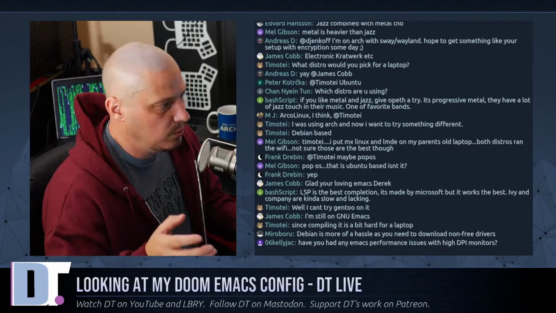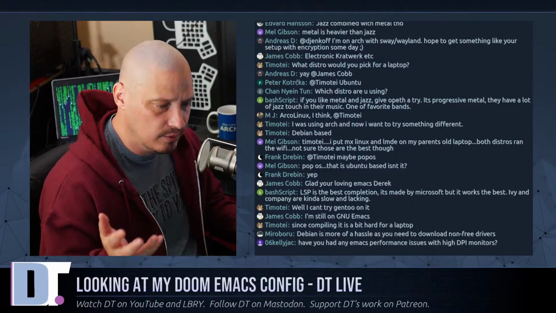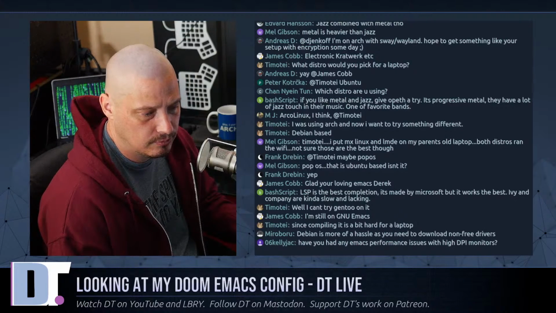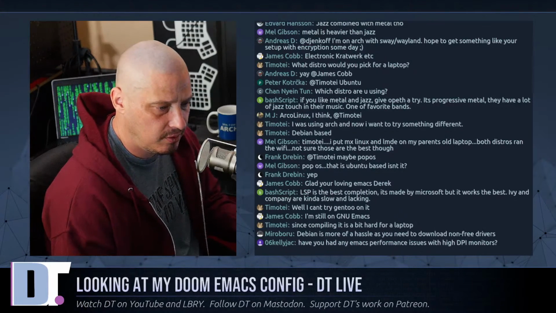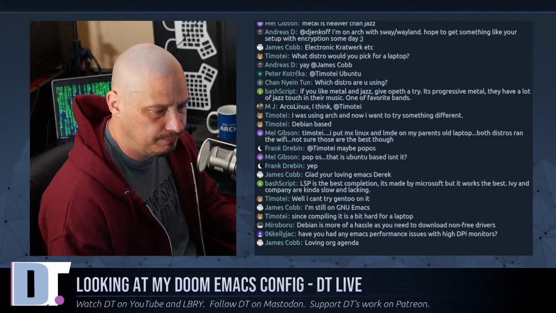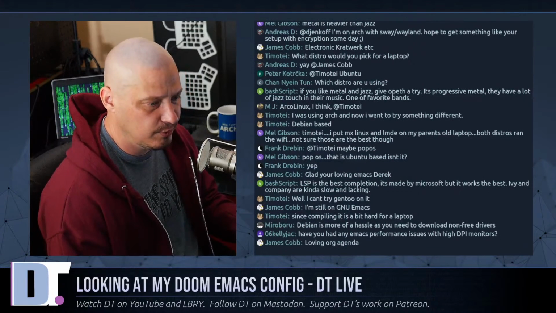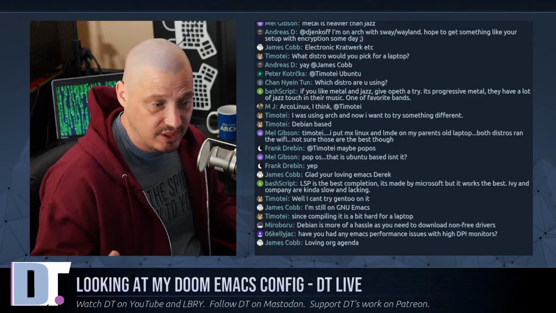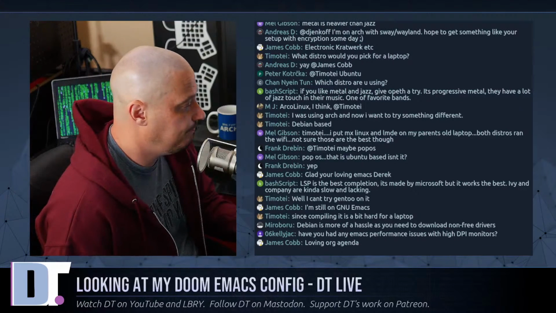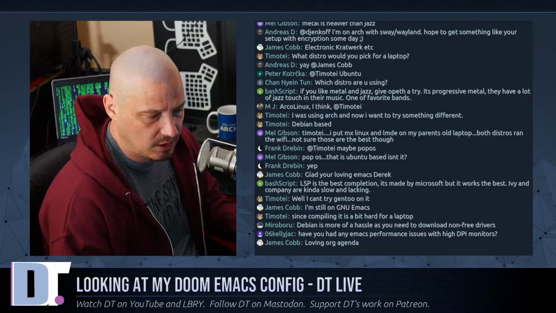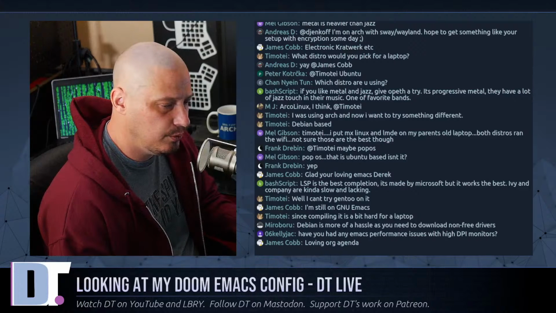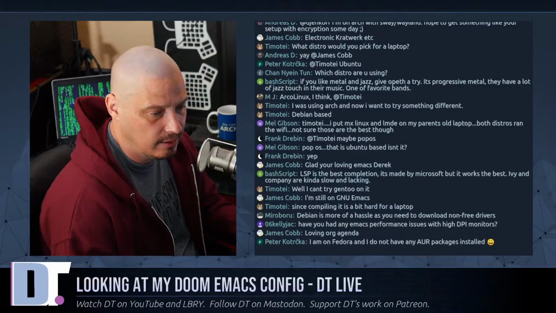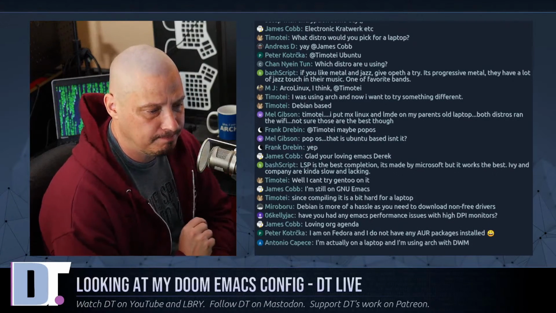Gentoo, most of your software is going to be in the Gentoo repositories or a Gentoo overlay of some kind. As somebody mentioned, Pop!_OS, yeah, all good distros. I often install Linux Mint on friends and family computers, depending on if it's an older computer. I think XFCE is a better choice for their machine. If you had any Emacs performance issues with high DPI monitors, I don't have any high DPI monitors, so I can't answer those questions.